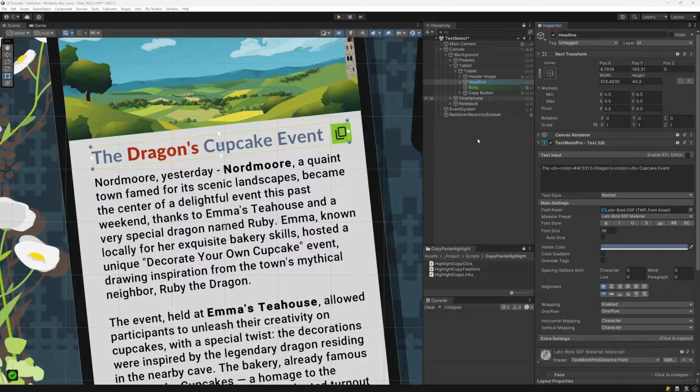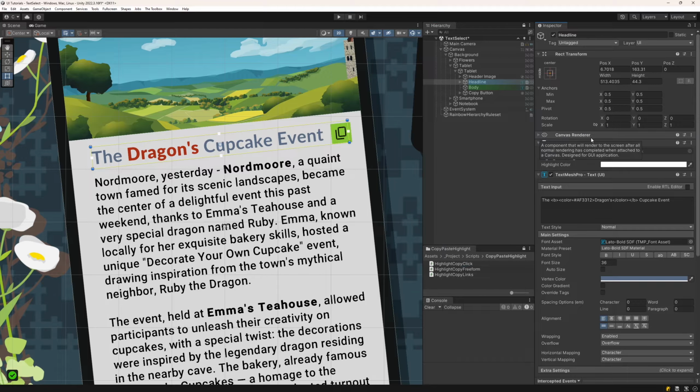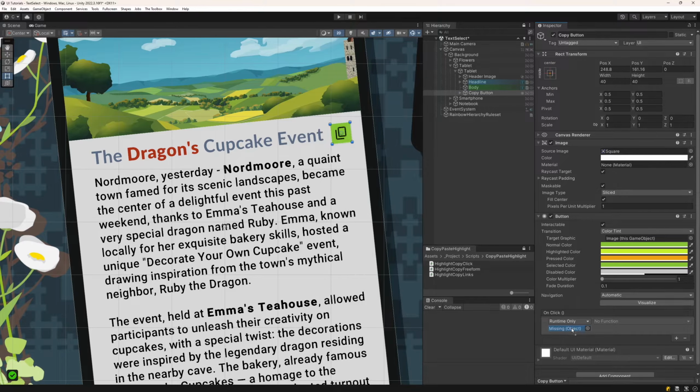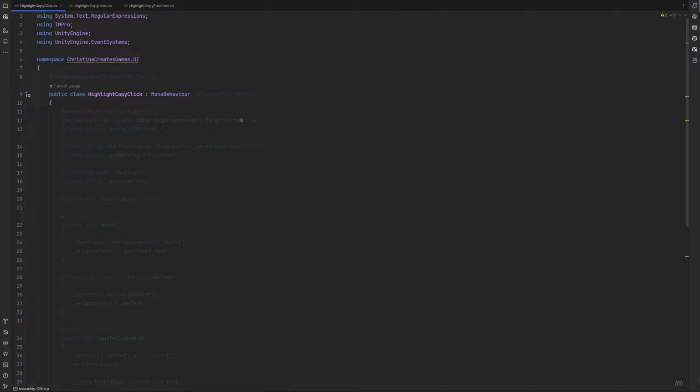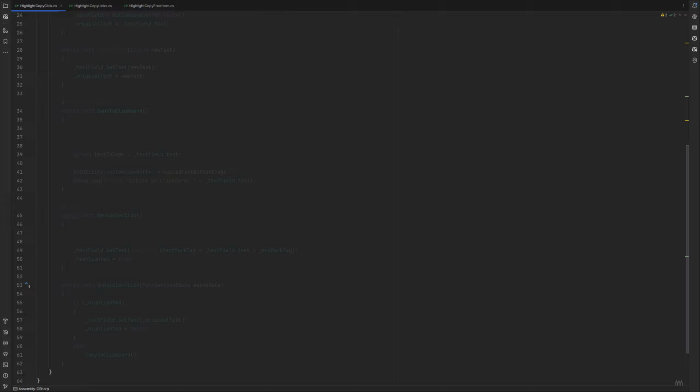Create a new script and call it something like CopyAndHighlightByButton and attach it to the text field. Reference it on the button's on-click behavior. This script will always be put on the text box, so we will add a required component of type TMP_Text at the top. The script gets a reference to the text box, which we will set in Awake, and a short public method called CopyToClipboard.